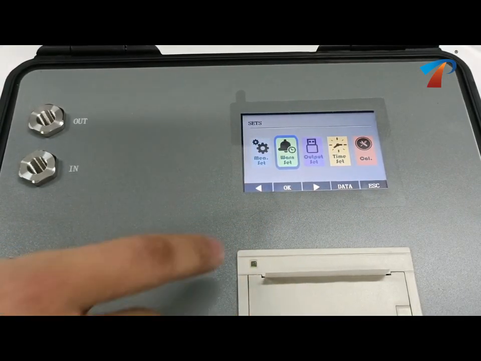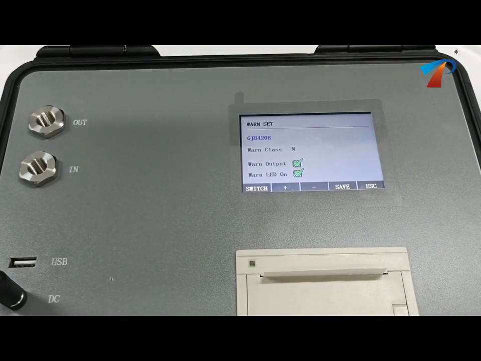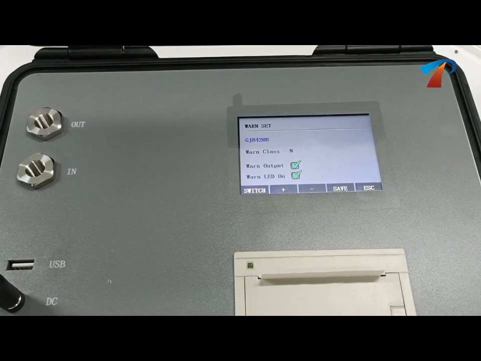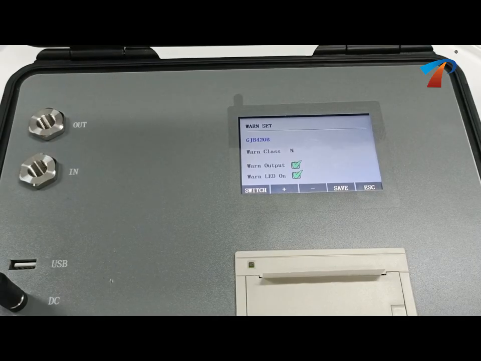Click on warn set, select a standard, and modify the current warn level. If the test level exceeds the set warn level during the test, an alarm prompt will appear, and the factory default is no warn.